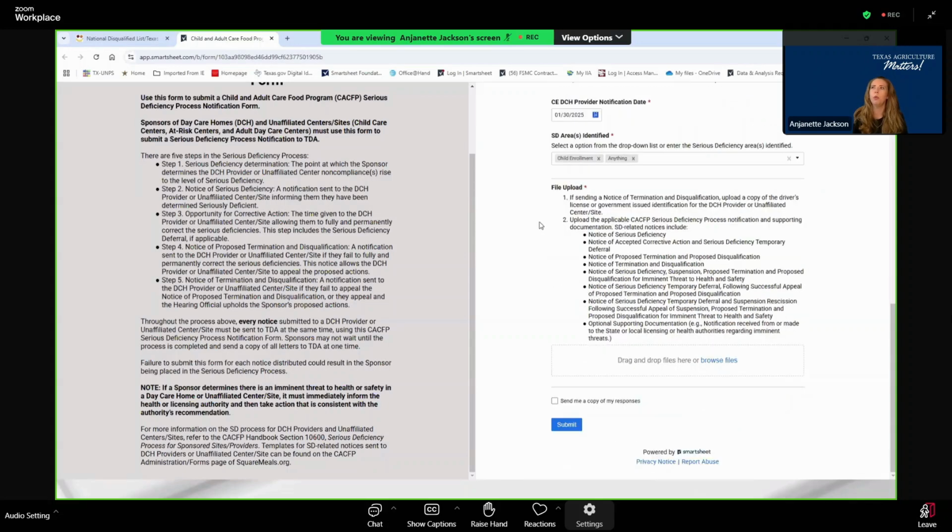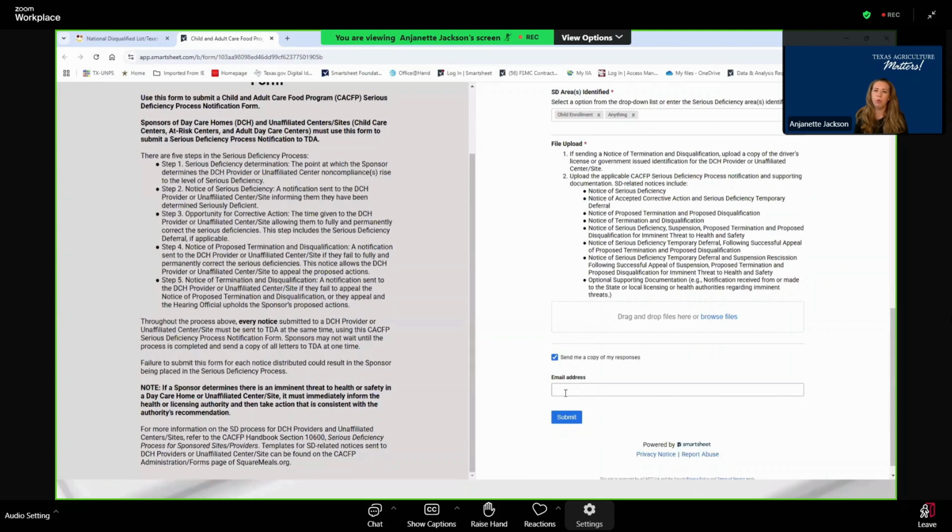File uploads are also required, and in that you can provide the information. You can go through browse files or drag and drop into here. And that would be where you provide your letter that you're sending or any other supporting documentation that's received, such as if there was something from the state or local licensing or health authorities regarding the imminent threats. There's also a box where you can have a copy of your responses sent to you through the email that you provide here, and to submit this.